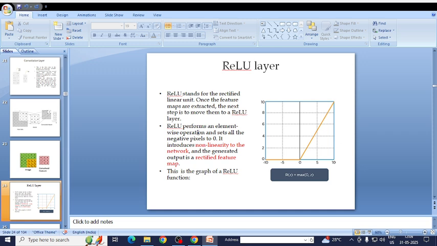So next one is the ReLU layer. ReLU layer is an important one. ReLU stands for rectified linear unit. Once the feature maps are extracted, the next step is to move them to the rectified linear unit layer. It performs an element-wise operation and sets all the negative pixels to 0. If we get pixels like -1, -5, they will be represented as 0. The positive values will remain positive. The main purpose of the rectified linear unit is to introduce non-linearity to the network, and the generated output is a rectified feature map.